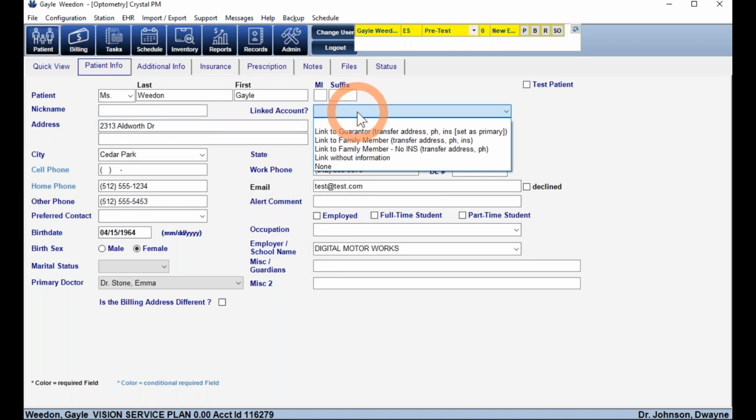We can also link accounts. We have the option of linking to a guarantor. It'll transfer the address, the phone, the insurance, and set the patient as the primary. Link the family member.